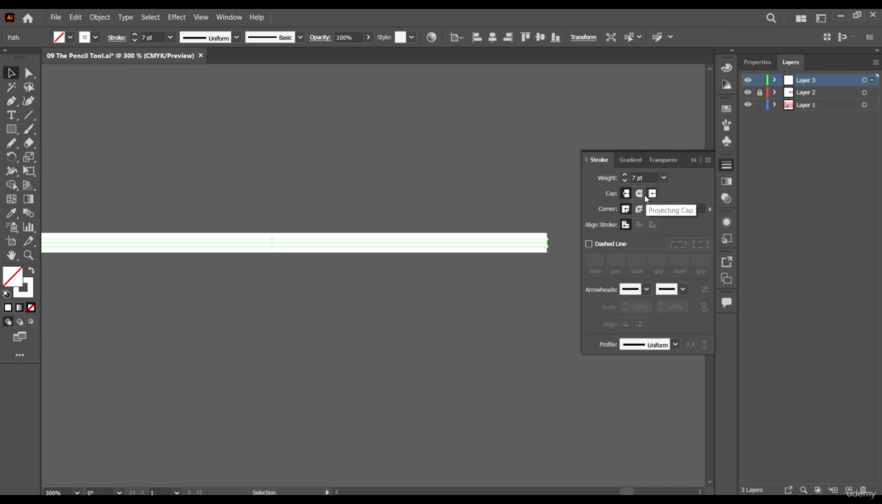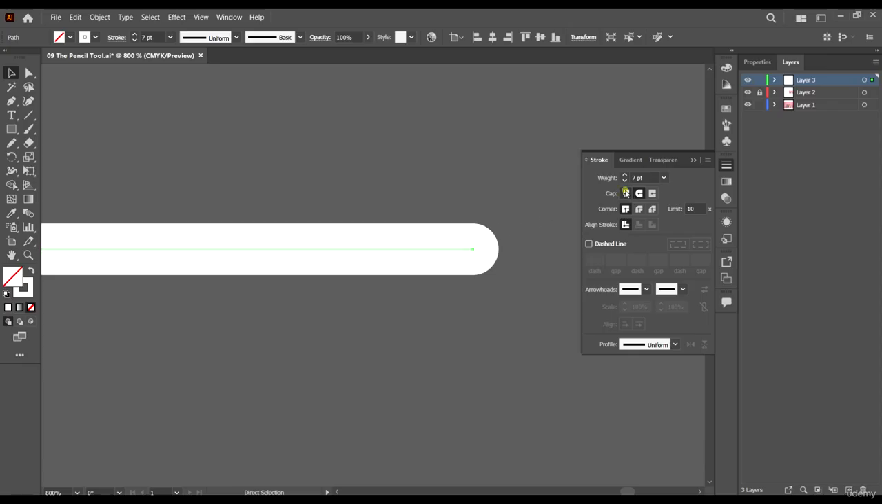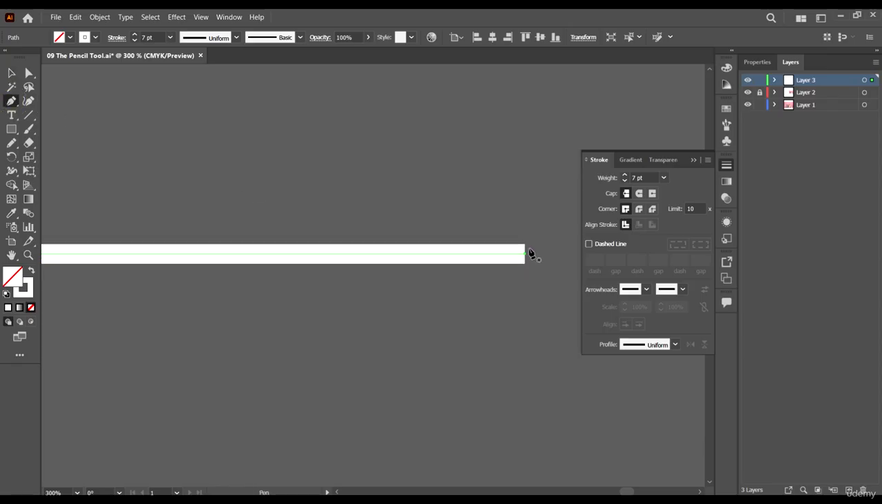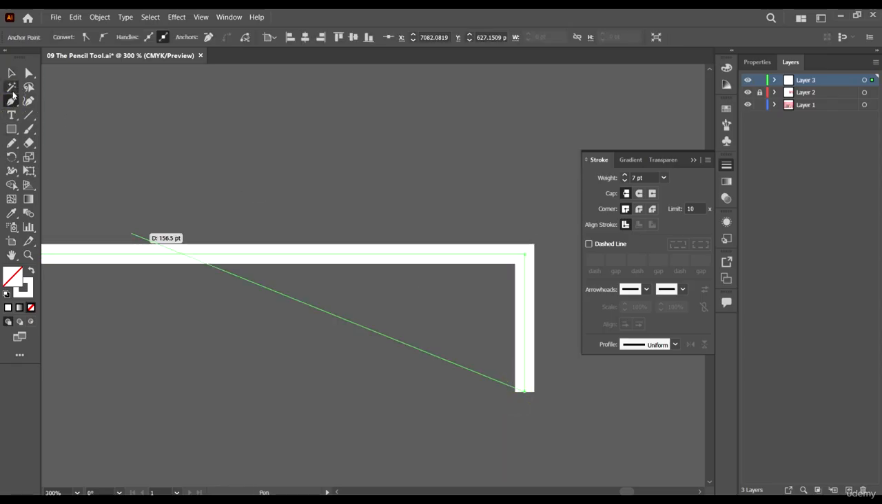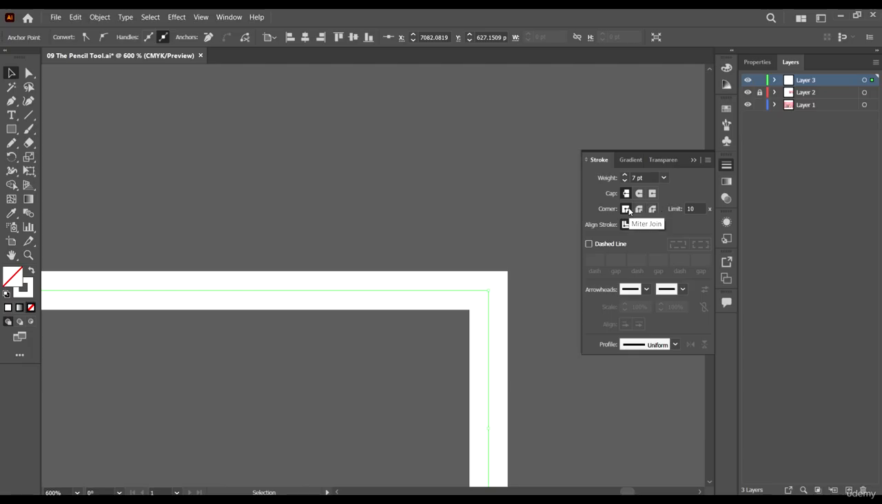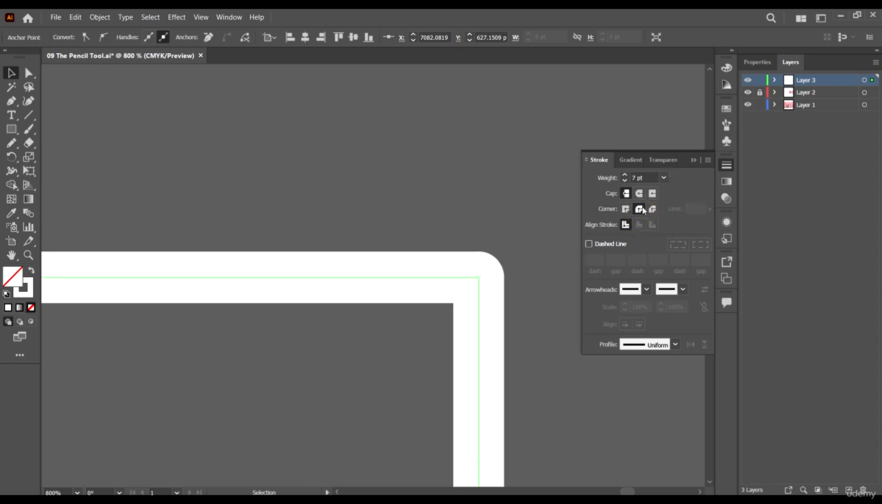So for this we have the butt cap. If we choose the rounded cap, you can see the change happening here, right? So butt cap, rounded cap, projecting cap. And then for the corners we have this one which is called the miter corner. I'm just going to create a corner here so you see how it works. We have this one which is the default, called the miter joint. Then we have this one which is called the rounded joint, so you see how it's changing, right? And then we have this one which is called the bevel joint. This is how it works: bevel joints, rounded joints, and miter joints, right?